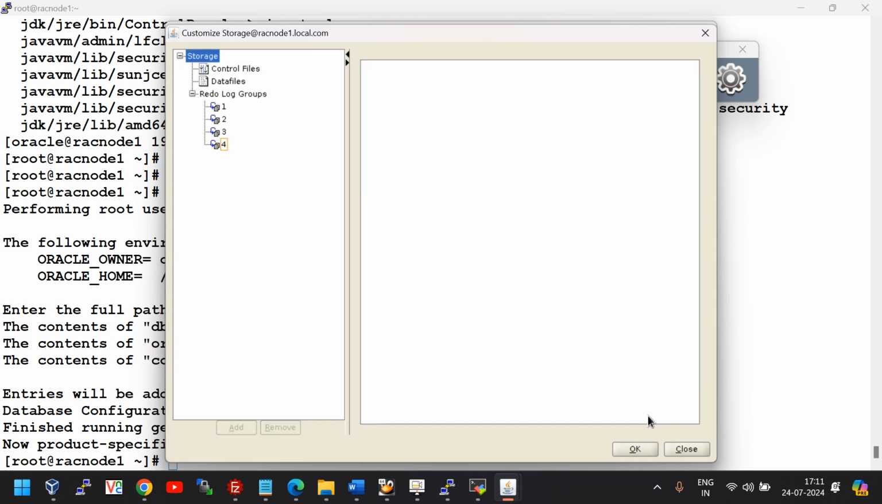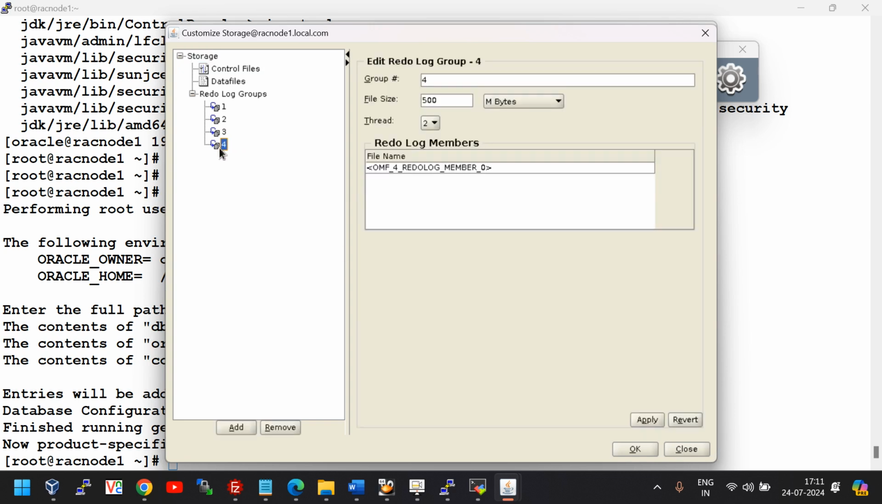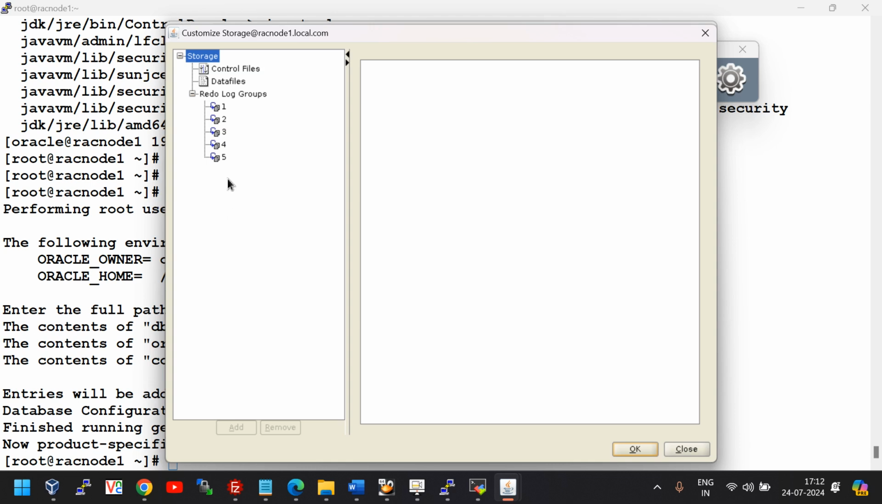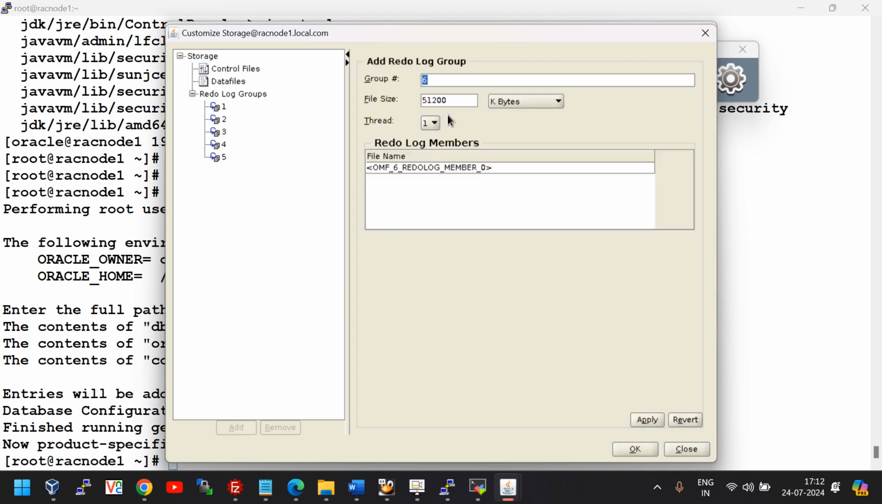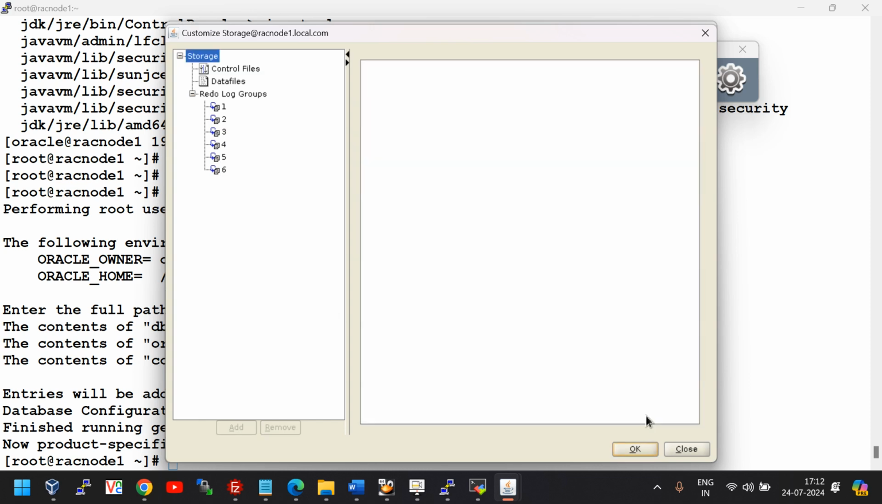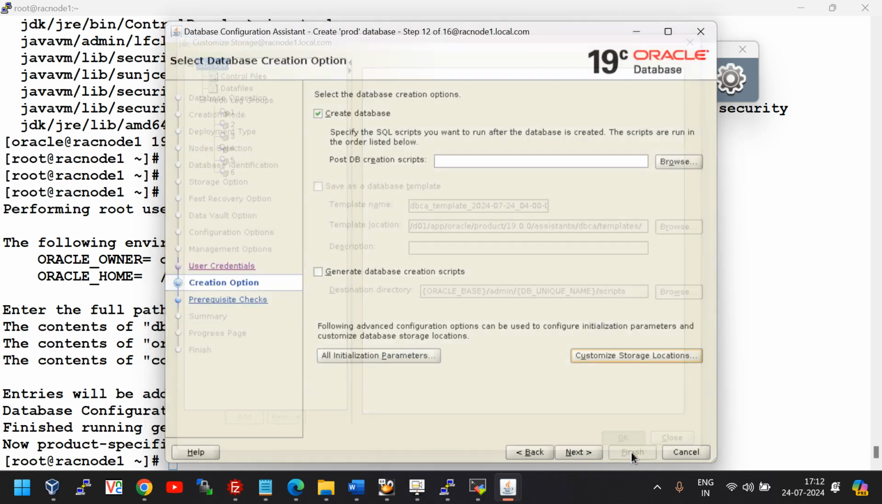I could see these are not enough. I want more Redo groups, so I can always add. Right click, add, this is Redo group number 5. Now 500 MB. One I will add for thread 1, another I will add for thread 2. Okay. Now select add Redo group 6, 500 MB for thread 2. Now they are evenly poised. Understood? Okay. All things covered. Simply next.